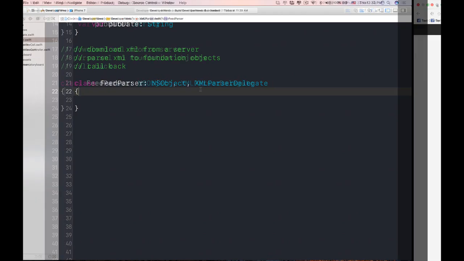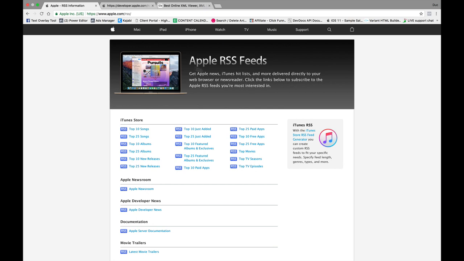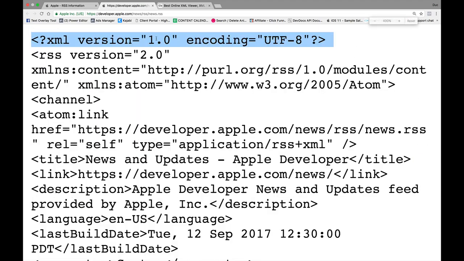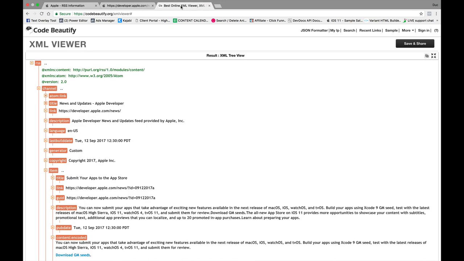And then what it does is, over here, I have an example of our RSS feed. We're going to have the feed from Apple. And if you look at this, if I click into one feed, this is the developer's news. It is in XML over here. You can prove that because we have the XML version 1.0. Then I put this thing into a tree viewer, an XML tree view. And you see that the RSS is this guy, the version here, it used 2.0.